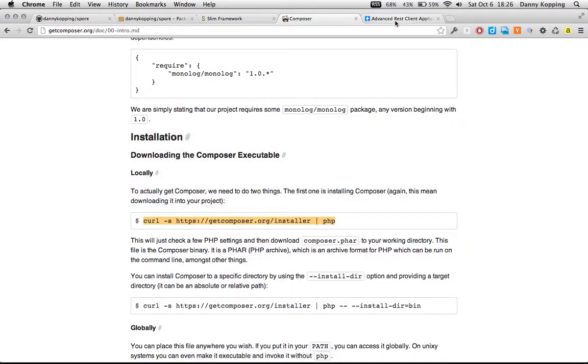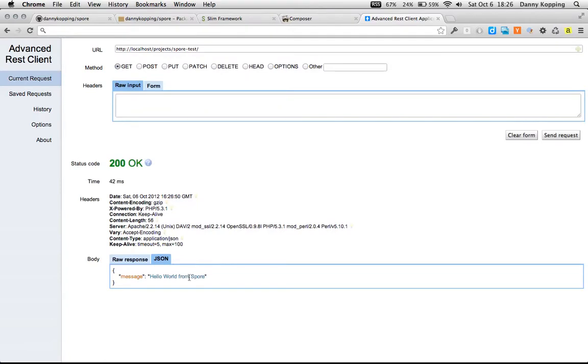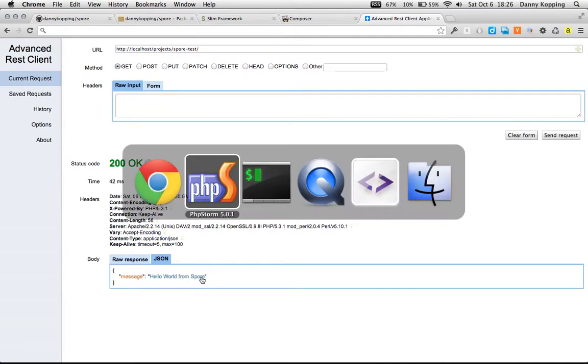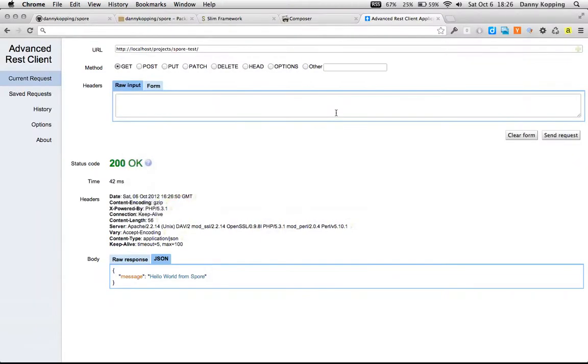So I'm going to go through to Chrome, and there's a great Chrome extension called Advanced REST Client Application. And I'm going to query that root URL. And we can now see that it says hello world from Spore. And just to prove that I'm not lying, I'm going to add a couple of exclamation marks here and run it again. And we can see that there they are.